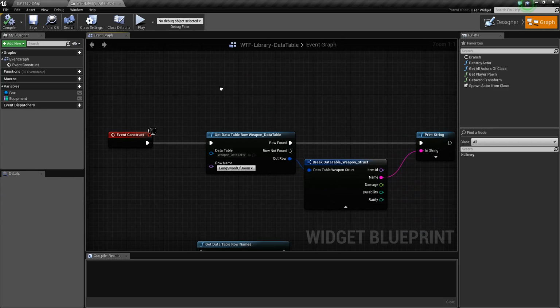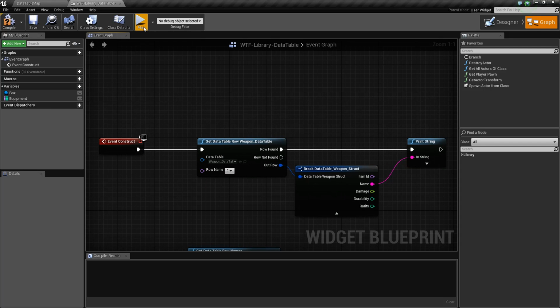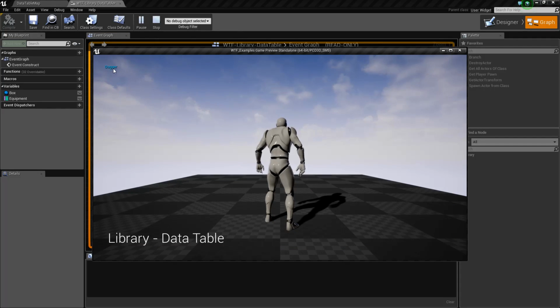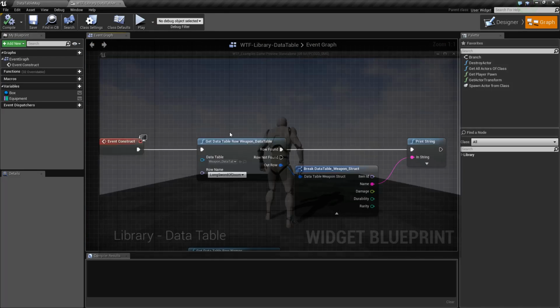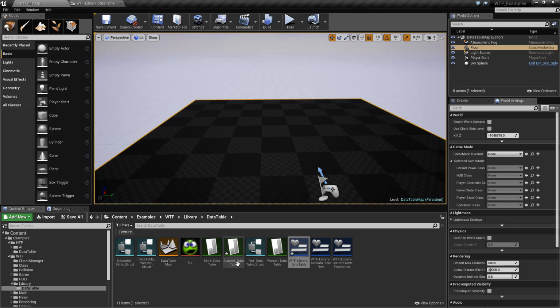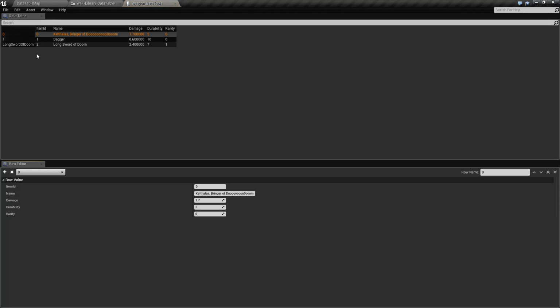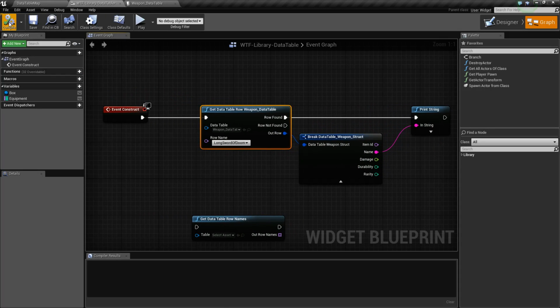In terms of seeing it in use, let's say, for example, I have 1 chosen for my row name for my weapon, and I hit play, you're going to see it says dagger. Or if I chose long sword of doom and I hit play, you're going to see it says long sword of doom. That's because I'm grabbing that row from my weapon table. So if we grabbed our weapon table, which would be here, and we looked at it, long sword of doom is my key, and it gives me this information. And if we look here, you can see it's the name. That's what I'm printing out.